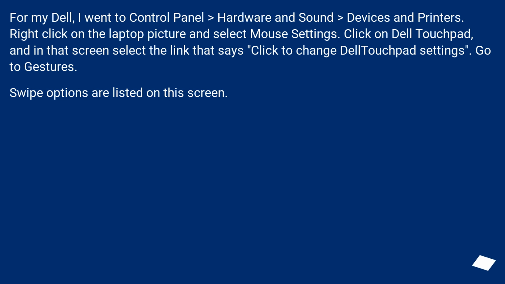For my Dell, I went to Control Panel > Hardware and Sound > Devices and Printers. Right-click on the laptop picture and select Mouse Settings. Click on Dell Touchpad, and in that screen select the link that says Click to change Dell Touchpad settings. Go to Gestures. Swipe options are listed on this screen.